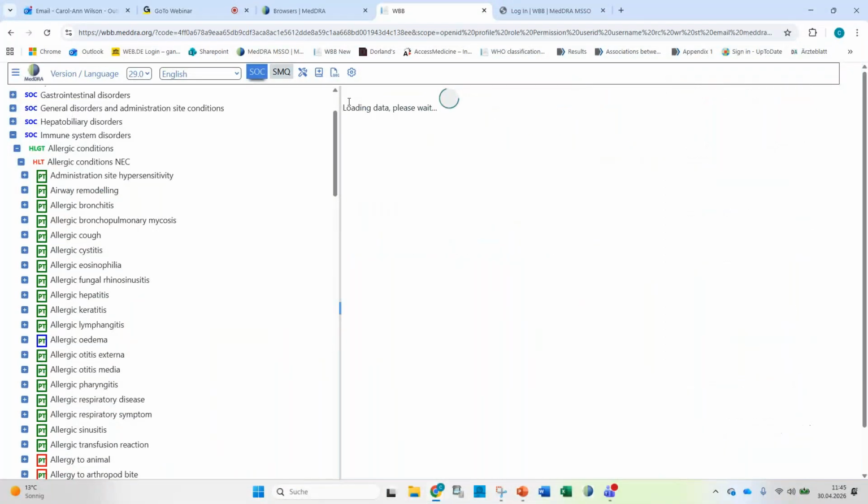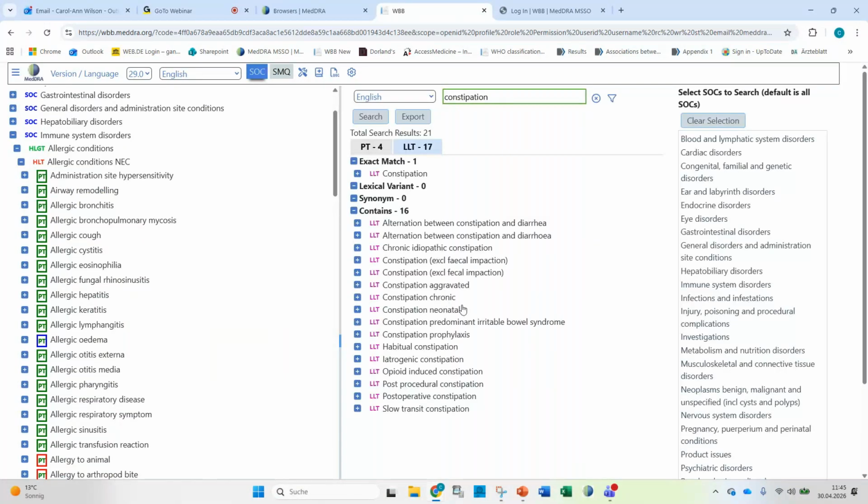here we have constipation, chronic, neonatal, habitual, iatrogenic, post-procedural constipation. So here we have a term that even reflects the fact that it occurred after procedure. We have many post-procedural terms, so it's always worthwhile to look for them in MedDRA. Remember, always try to capture the information as specifically as possible.